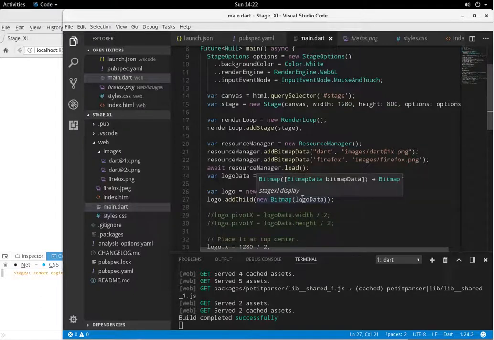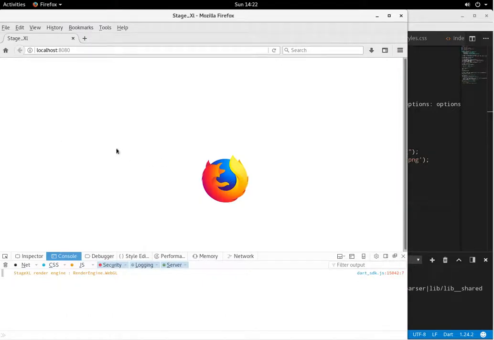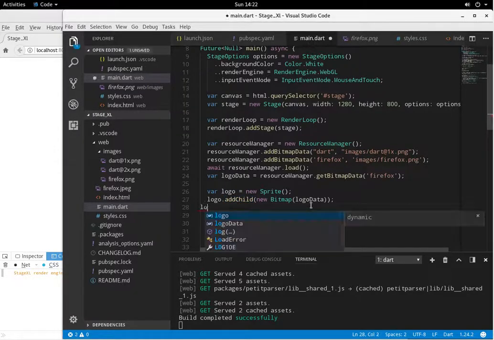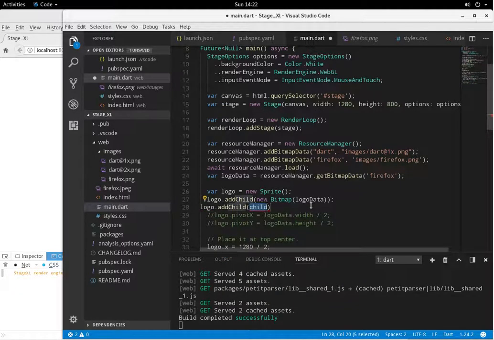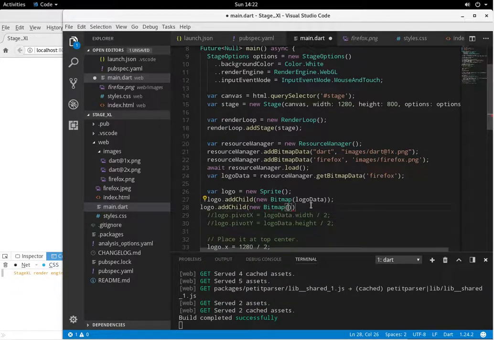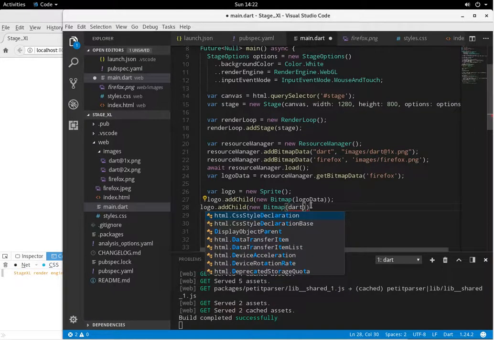If you wanted to have multiple things going around in the system, so if you wanted to have something here, something here, something here, you would have to create a separate sprite because it would be a separate node for every single one. If you were able to add two children in the same, okay, let's do that actually. So let's just say logo.addChild new Bitmap, and we're going to add Firefox. Actually, I'm going to say new Dart.